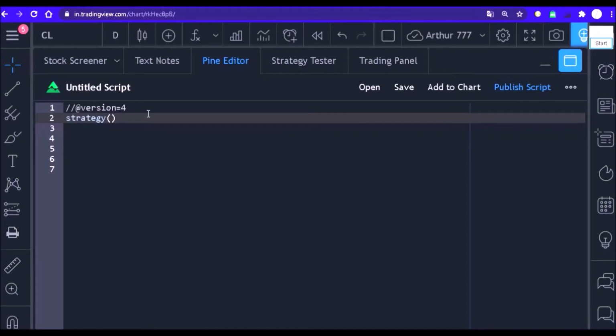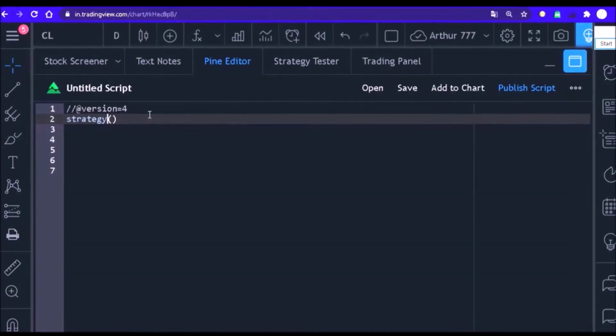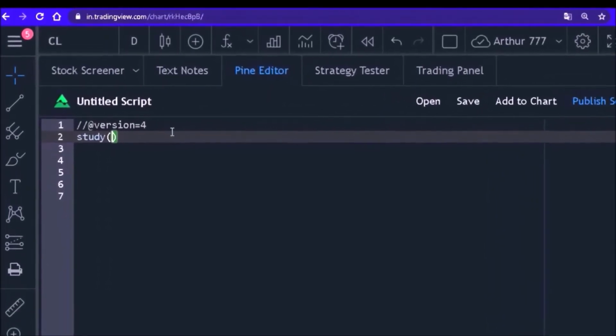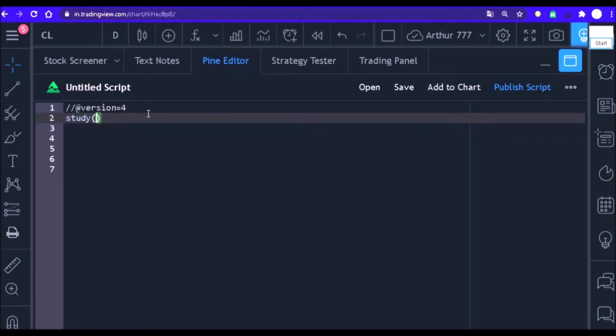As I said at the beginning, today we are going to build the stochastic indicator, and therefore in this second line we need to use the study function. After placing this function, we need to open the parentheses, and within the parentheses we can put various information about our indicator, such as title, short title, overlay, format, precision, and more. But we don't need to use all of that. Just the title and overlay parameters are enough.